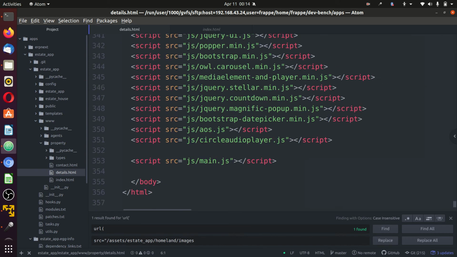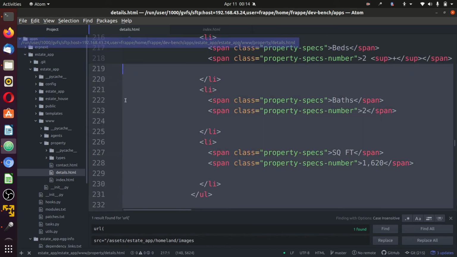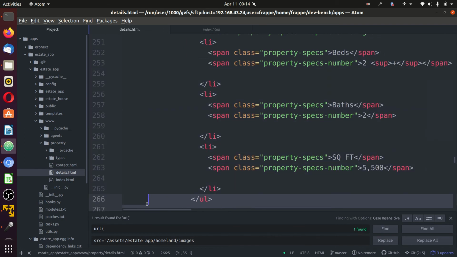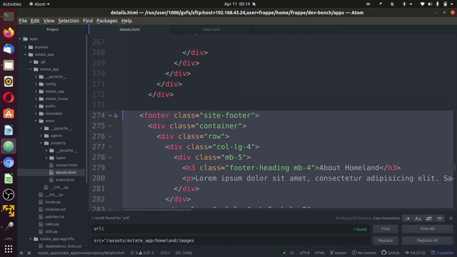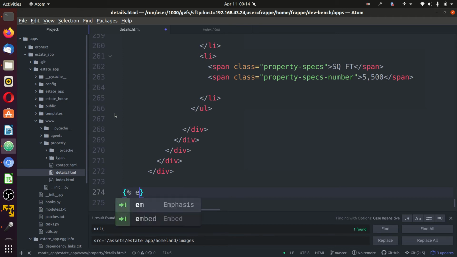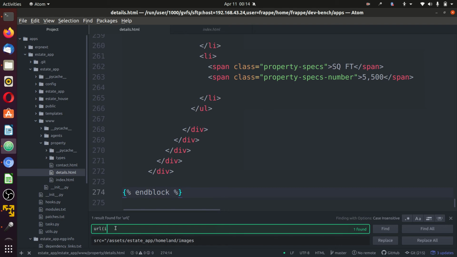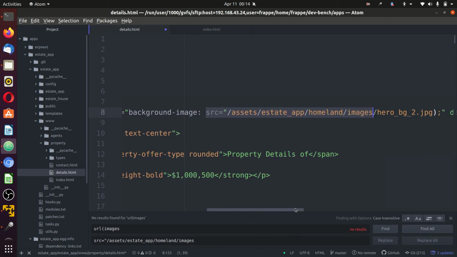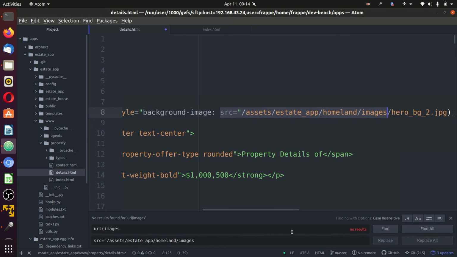Save, remove the footer, change it to end block. I fix the images. I see an issue somewhere.